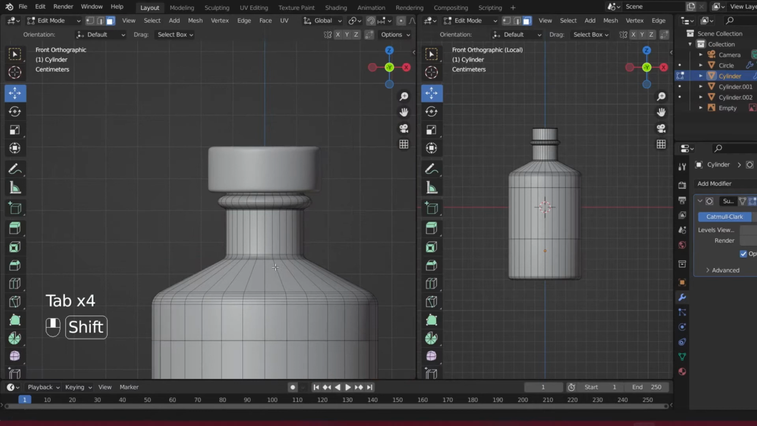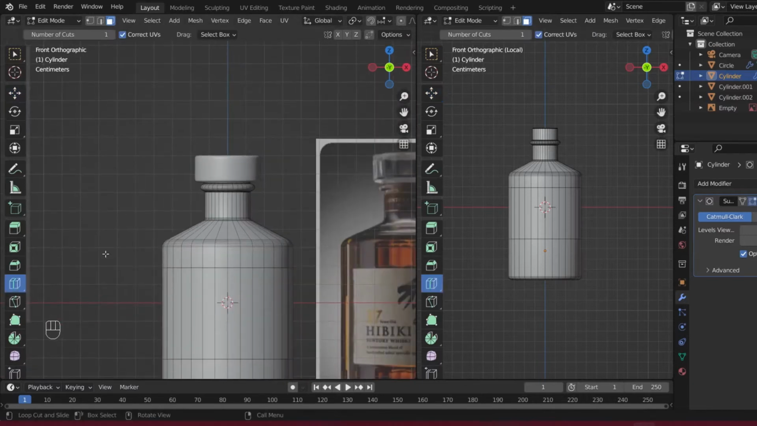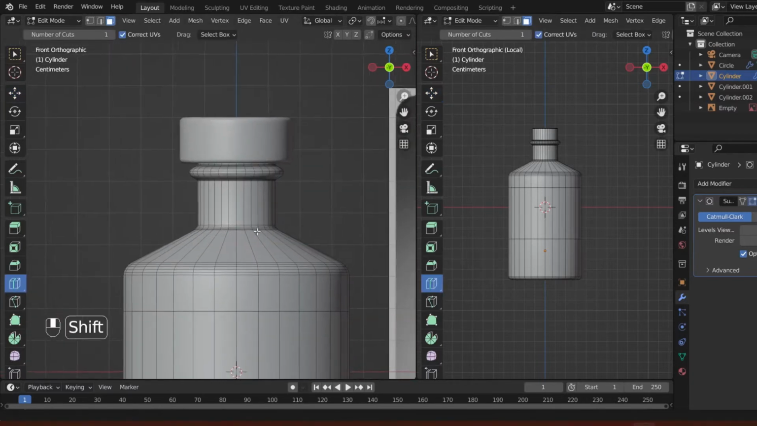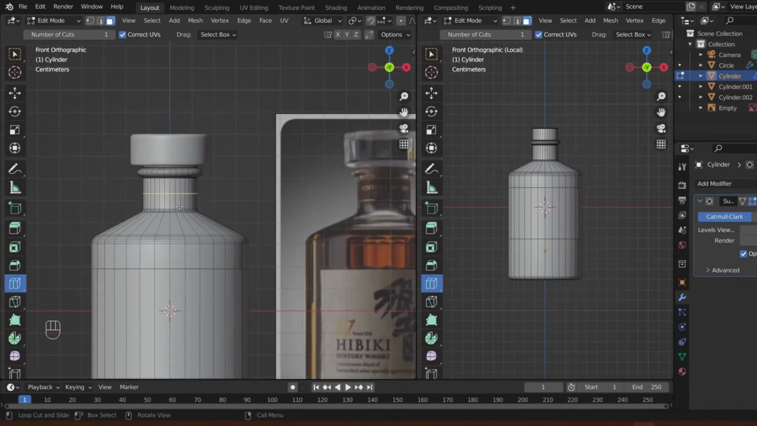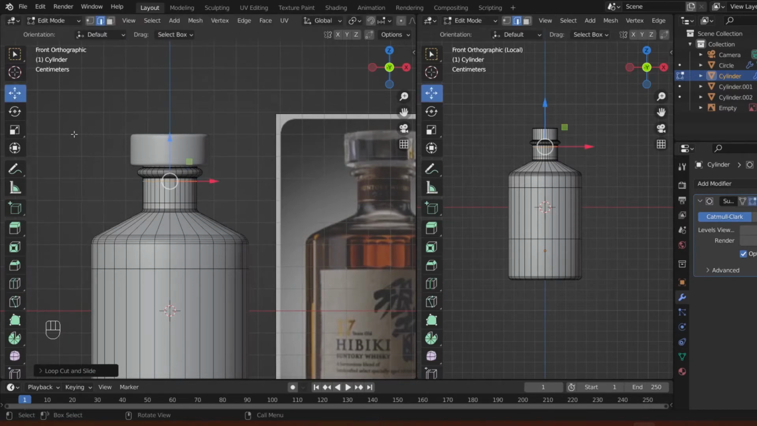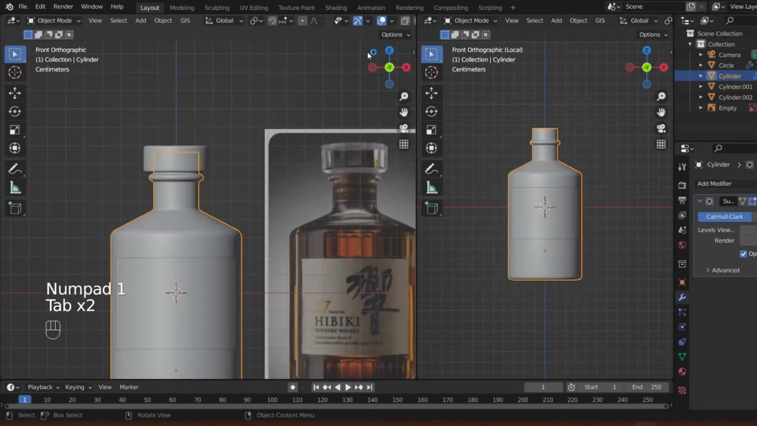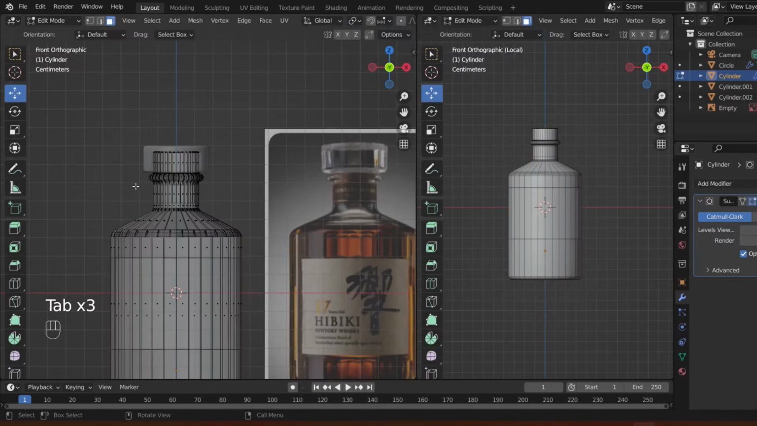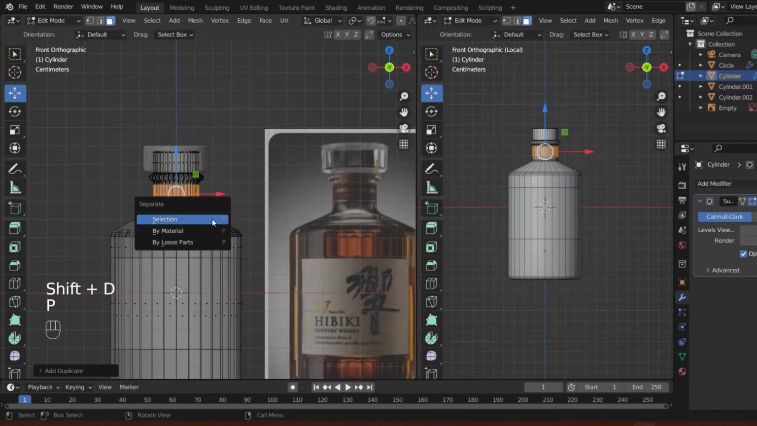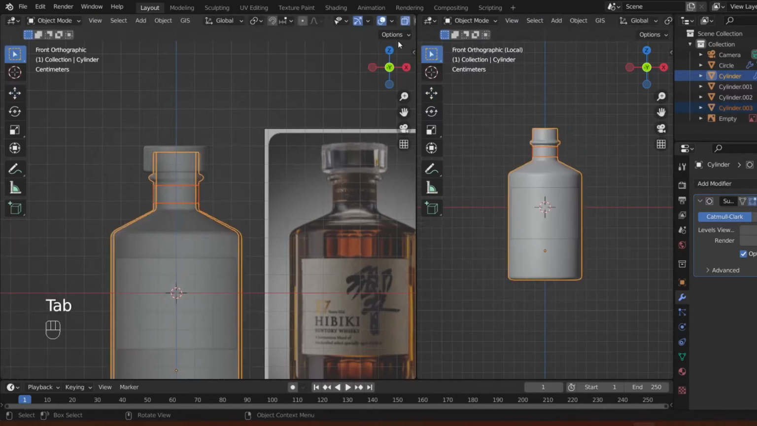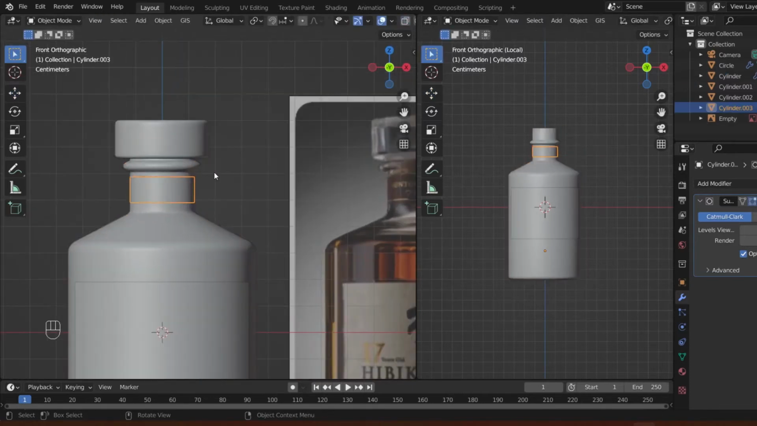We're going to go in, we're going to add a loop cut. We're going to use a loop cut tool to add a loop here and a loop there. I think that's okay. Now for this, we want to select everything, the whole thing. So we're going to go into X-ray mode and just select everything. Shift D to duplicate, separate by selection. That's that. So the first part is already done.